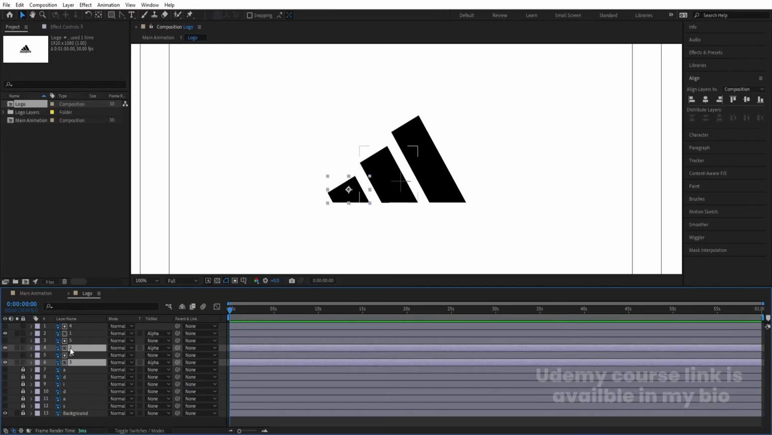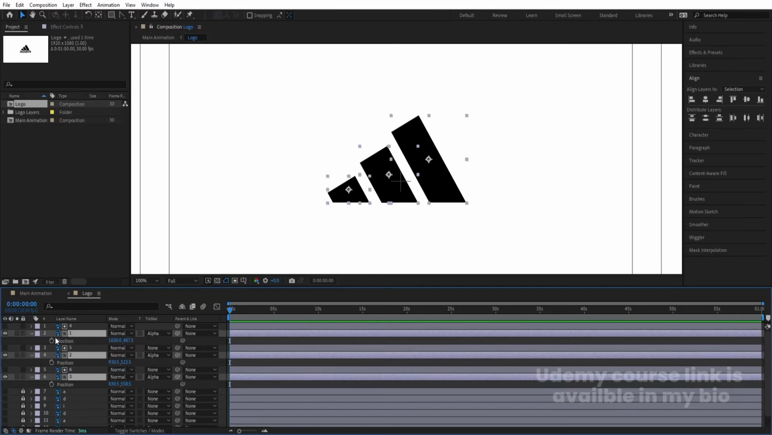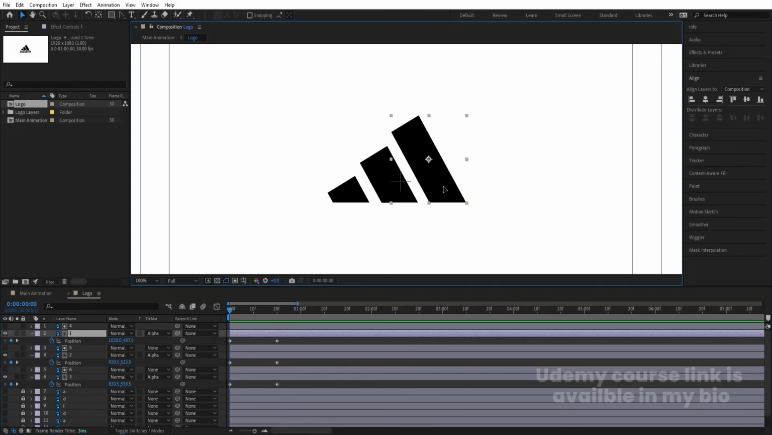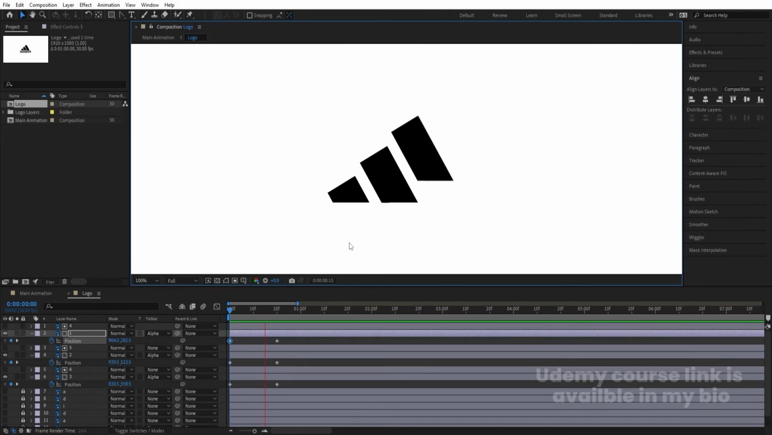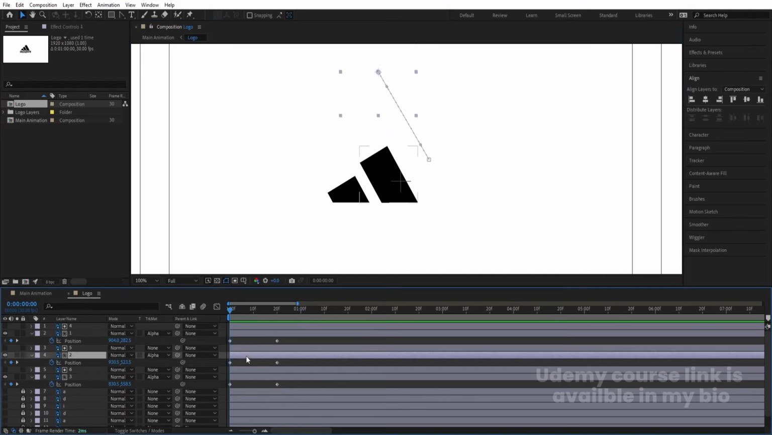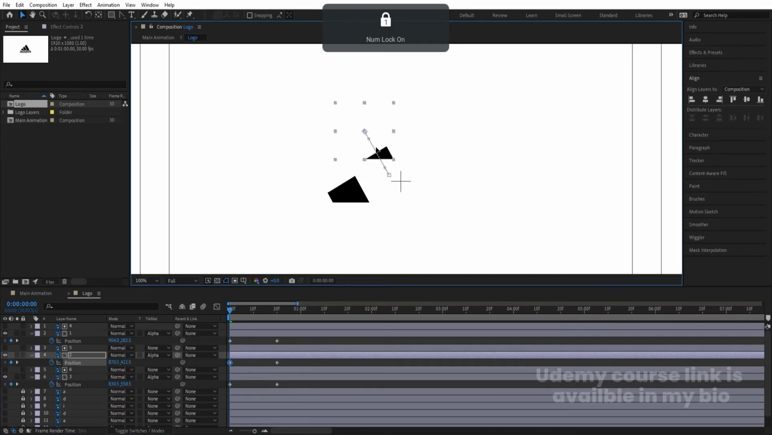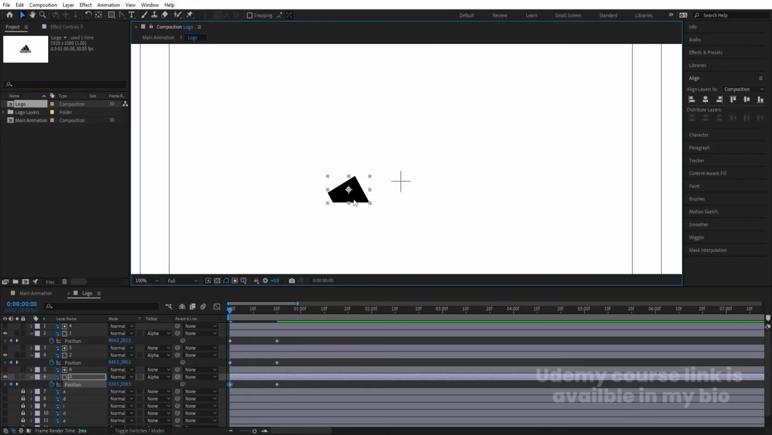Select these three, two and one and press P for position, create one keyframe, zoom in, and let's go to around 20 frames and create another keyframe and go to the start. Let's select this layer, and initially it should go out of this portion like that. Similarly, select this portion and it should go out of this portion. Select this and it should go out of this portion.